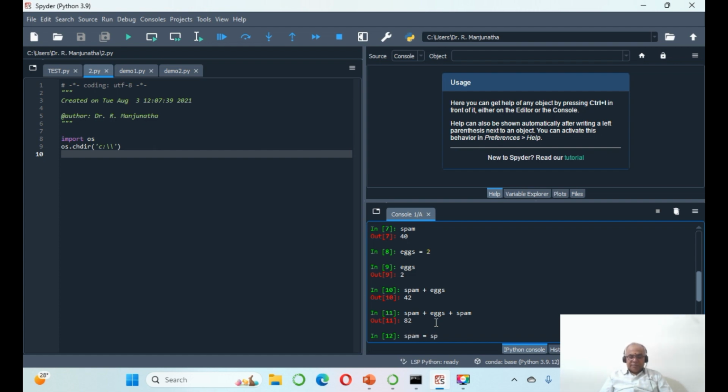I am going to take spam equals spam plus 2. In the previous case, when we entered spam, you got 40 because spam is assigned the value 40. Now we have taken spam equals spam plus 2. The old value of spam is 40, and I am adding 2 to it, so it becomes 40 plus 2, 42. Check whether it takes the new value 42. If I type spam, it gives the new value 42. So this is how you overwrite the value of a variable.